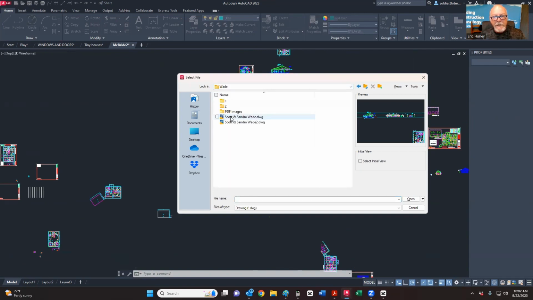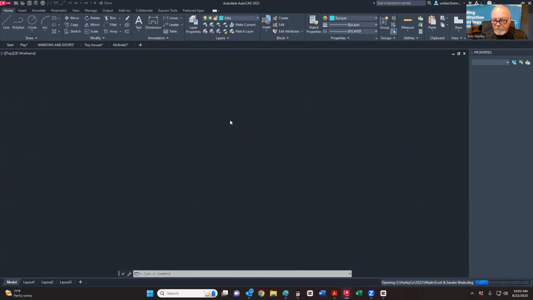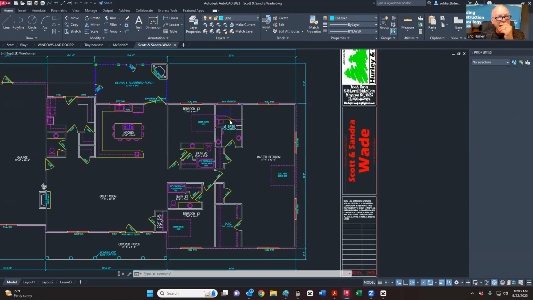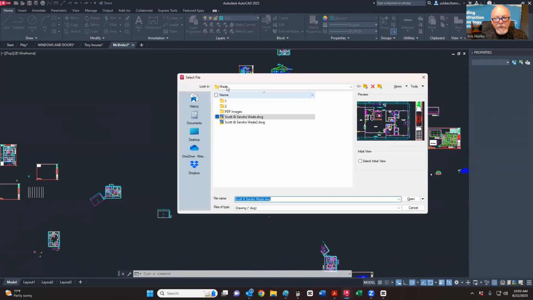Go to Wade. Same to Wade. Was this the one? This was not the one. It was Smith. Let's go and open Smith. Yes.